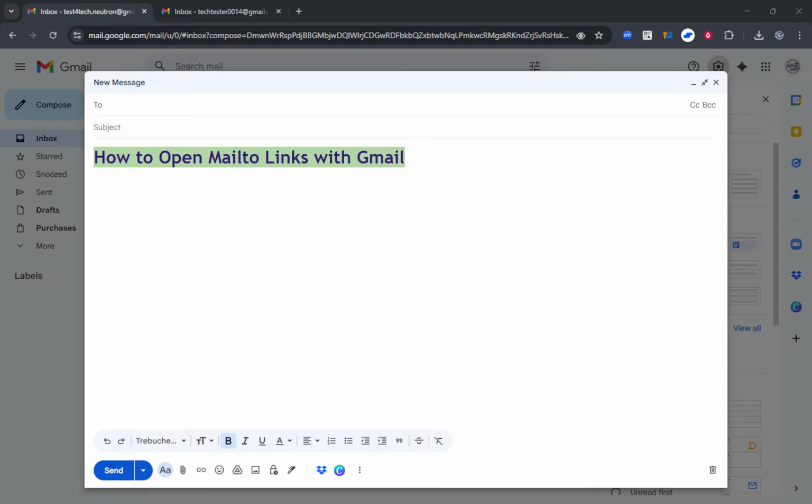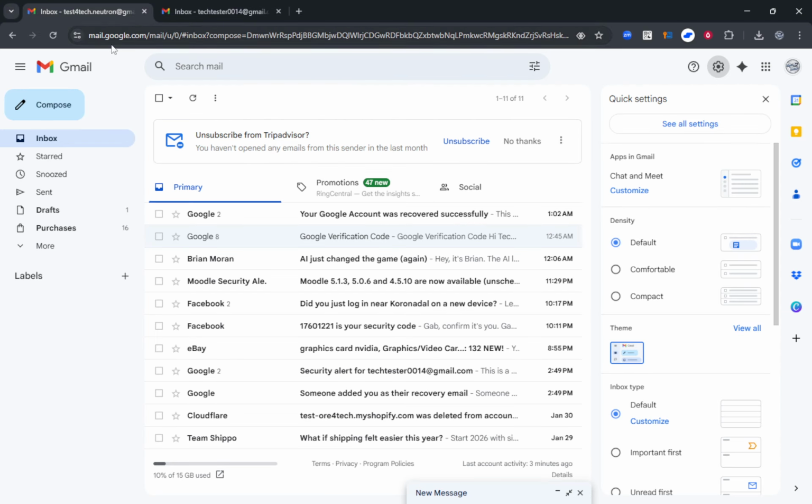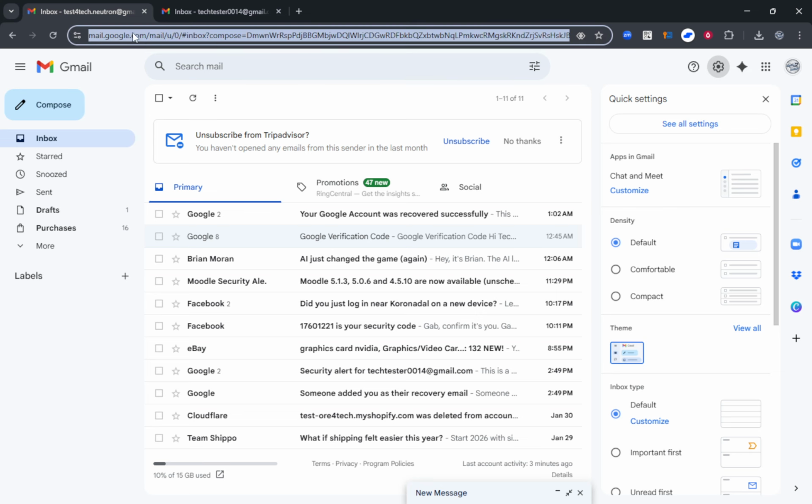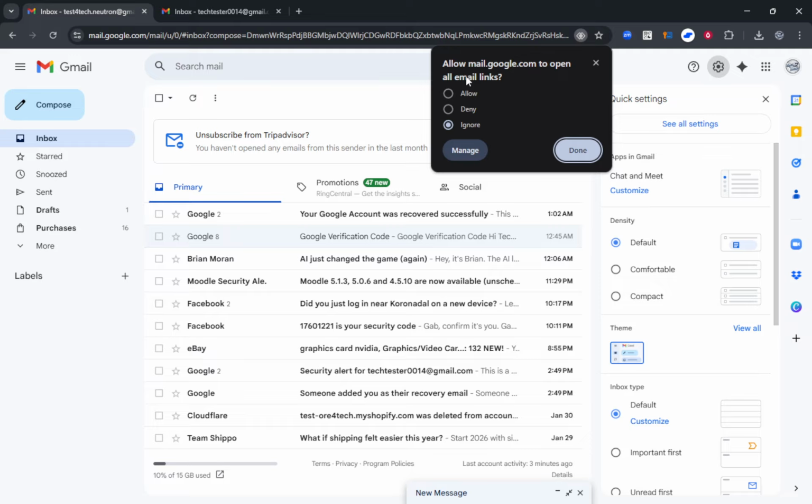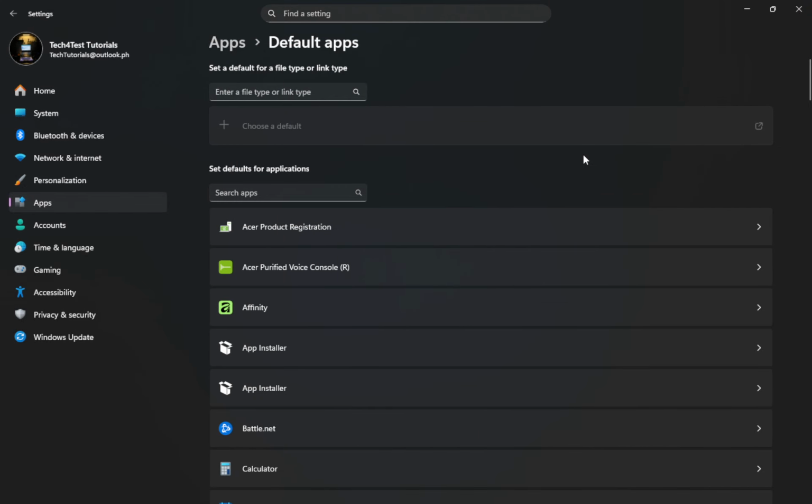Let's start in Google Chrome, which offers the smoothest experience. Open Chrome and head to mail.google.com. Make sure you're signed in, because Chrome needs to recognize Gmail as a site that can handle email links. Now look at the right side of the address bar for a small double diamond icon. That's the protocol handler prompt. Click it, choose Allow, and then select Done. You've just told Chrome to open Gmail whenever you click a Mailto link.